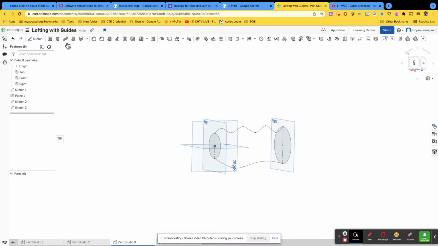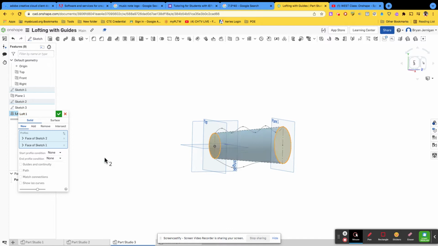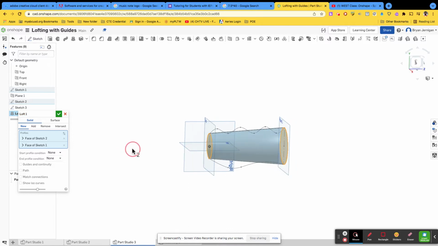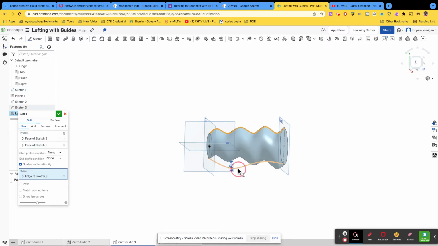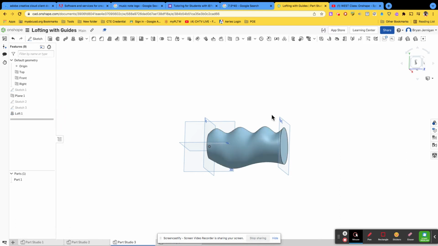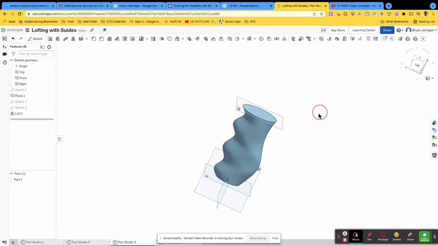And then I'm going to use my loft tool. This time I'm going to loft this to this. If I don't use my guides, it's just going to give me a basic loft. But here I'm going to go to guides and continuity. I'm going to click on this as a guide and this as a guide, and it's going to use those as guides for my loft. And so you get this kind of grippy type shape.